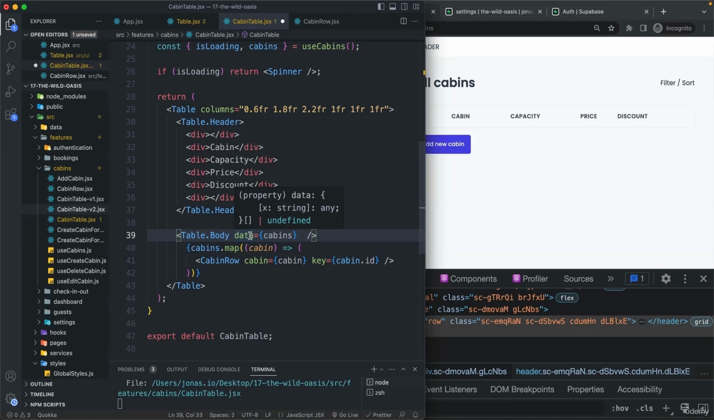So again, right now we are passing the data into this table.body, but it doesn't really know what to do with this data, right? I mean, it might know, or it will know, that this is an array, and so it will probably loop over that array, but then it doesn't know what to do with it. And so, again, here we can now specify the render prop. And so this is where we then tell the component what to do with each cabin. And so that's essentially this part right here.